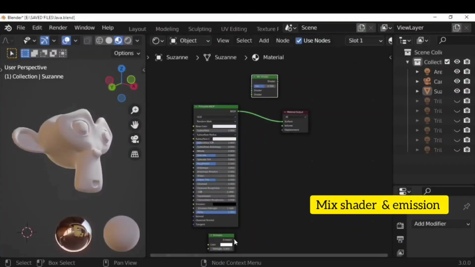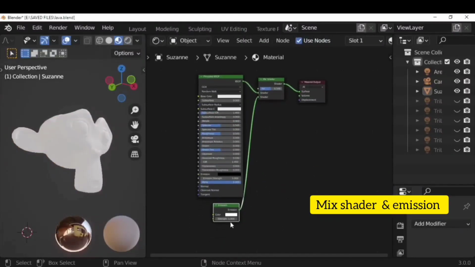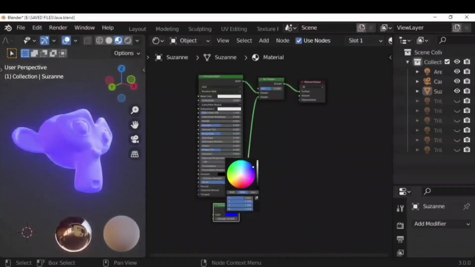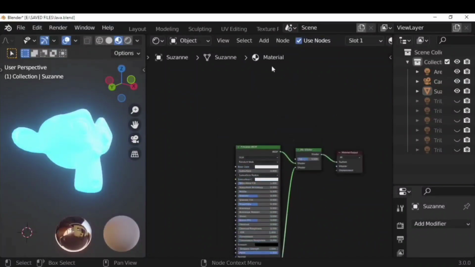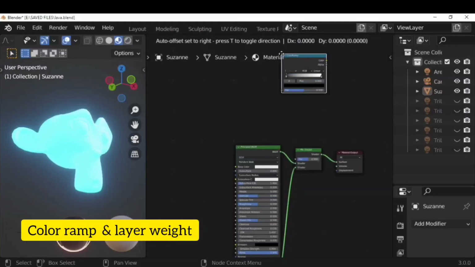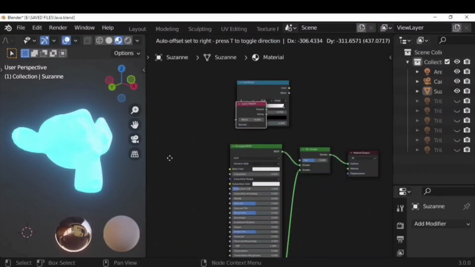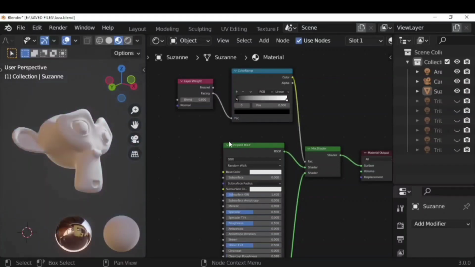Let's add a mix shader node and an emission shader node. We can connect both of them like this, and we can change the emission color directly from here. So let's give it a bluish color, and now let's add a color ramp and a layer weight node. So these two will come on the top like this. Layer weight is very important in this case. This is the new thing that we are adding. So let's connect the color ramp to the mix shader and this layer weight to the color ramp.